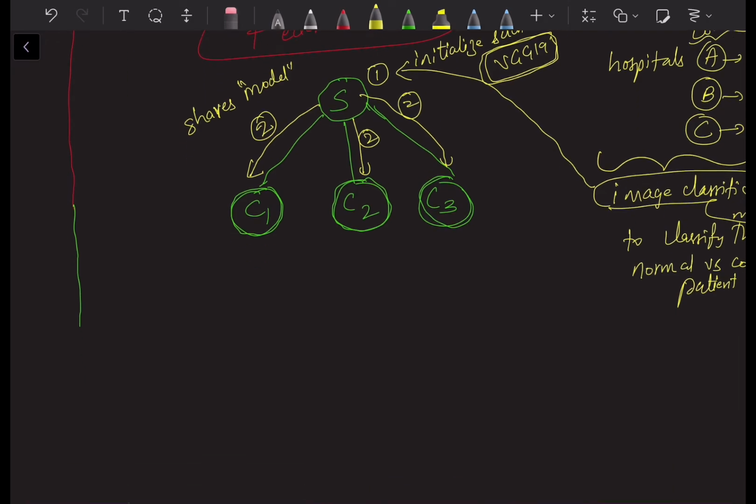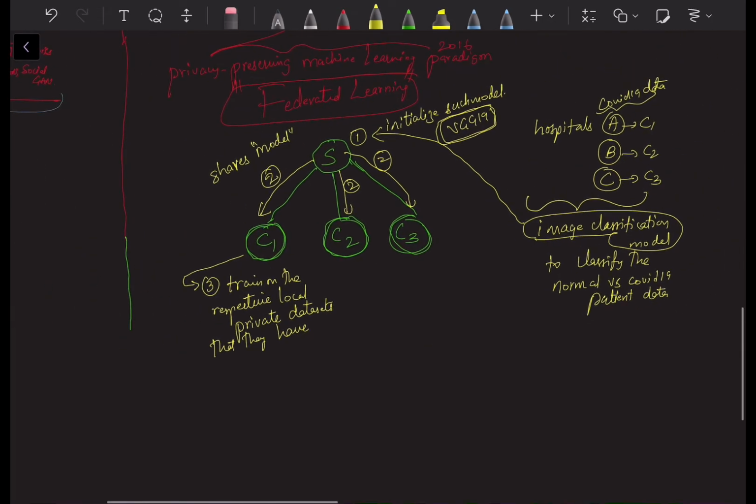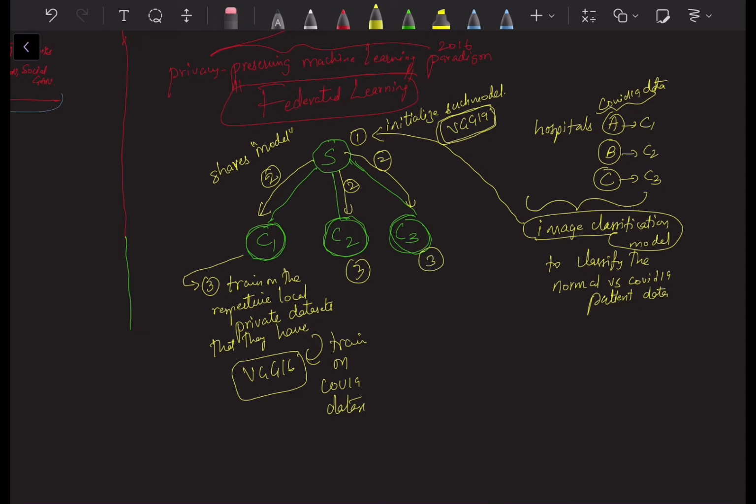Now the hospitals use that model to train on the respective local private data sets that they have. For example, on the COVID-19 patient data set, they will train that VGG16 model. So this process is repeated on each client device.